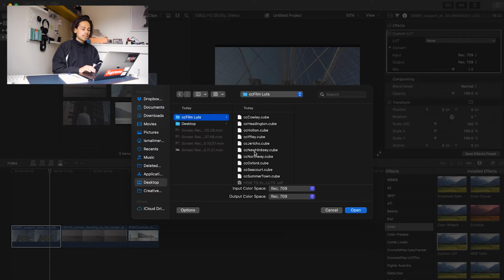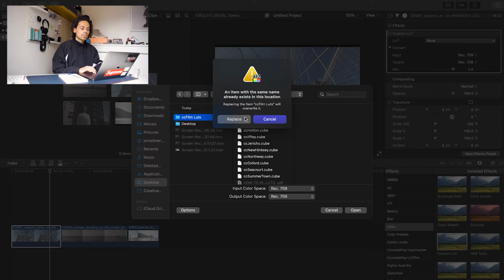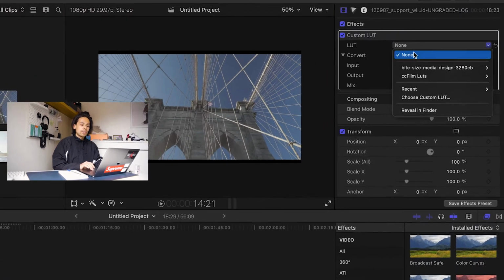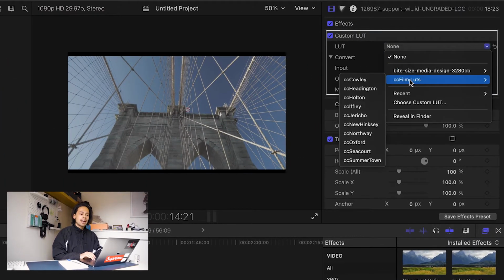However, one quick tip is if you just choose the folder, then hit open. Then since I've already installed this, I'm just going to hit replace. However, when you install it for the first time, you won't get that message. You now have the CC film LUTs here, and now you can easily scroll through each LUT for a different look.